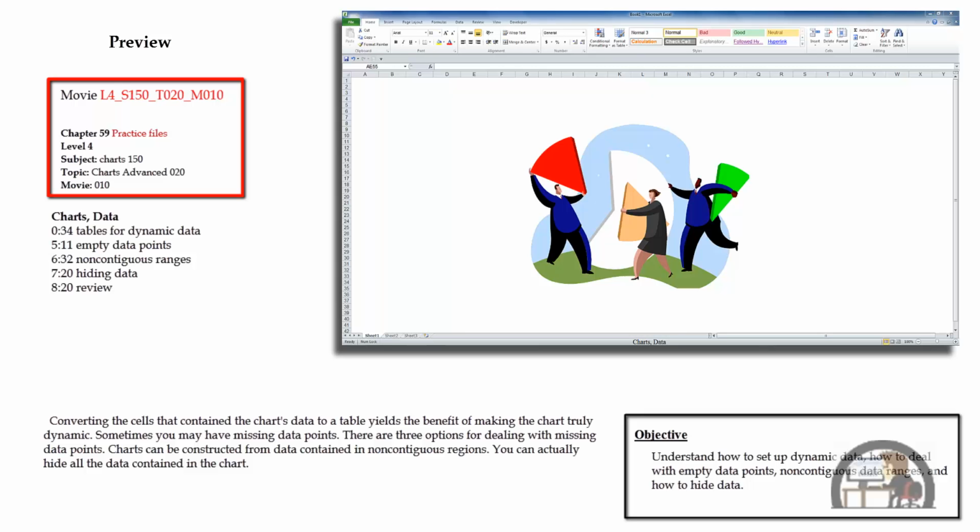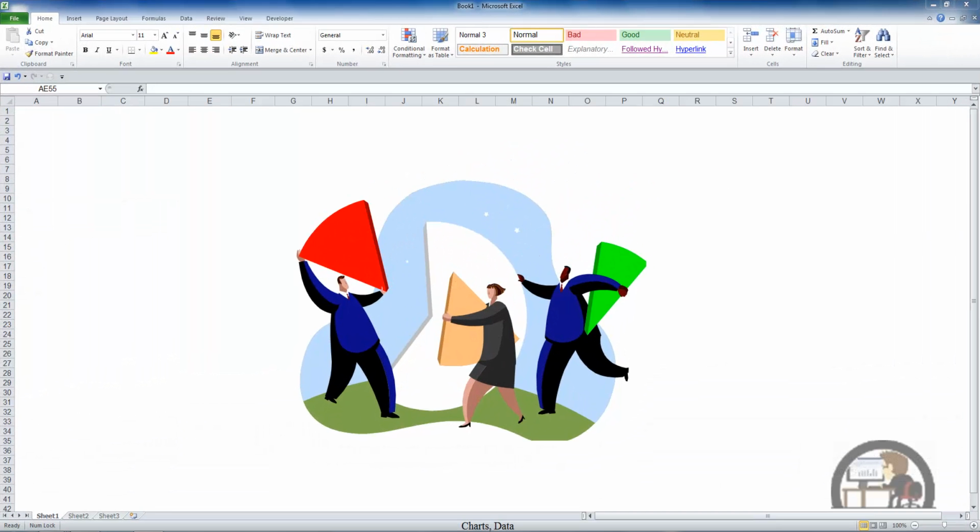We have a couple of options when it comes to empty data points. Then we're going to talk about data that's coming from non-contiguous ranges. And finally, we have the ability to hide the data that's feeding the chart if we want to do that.